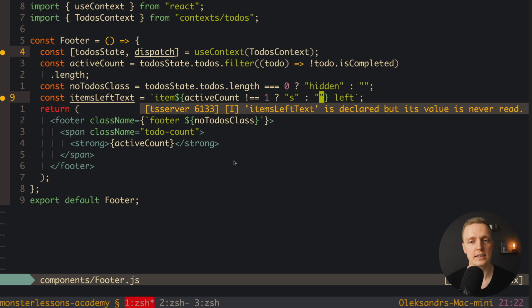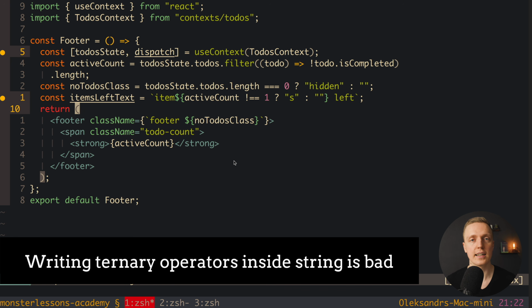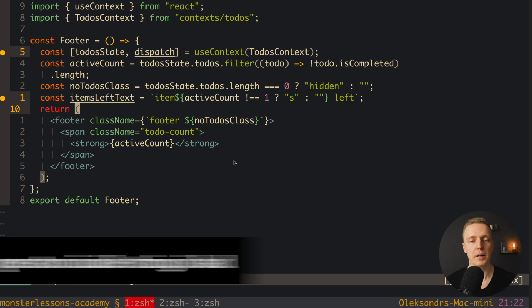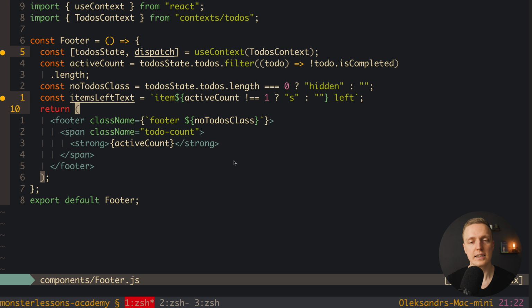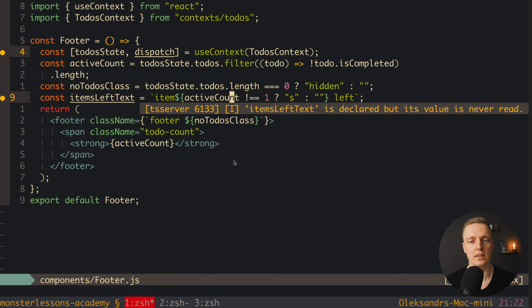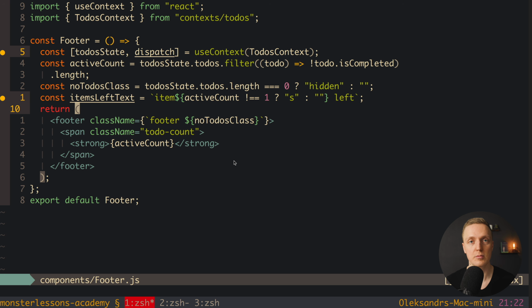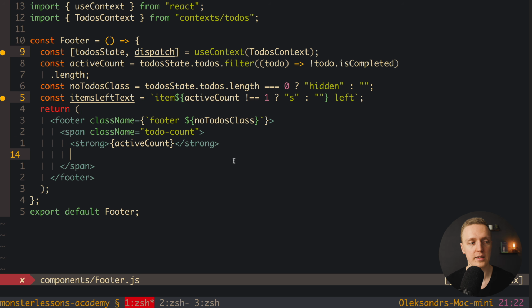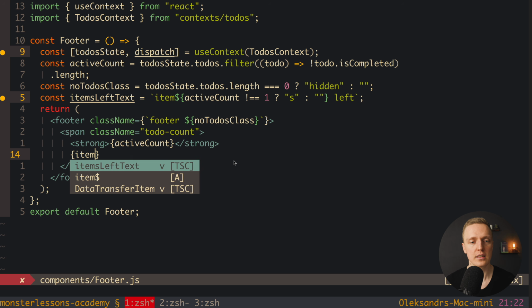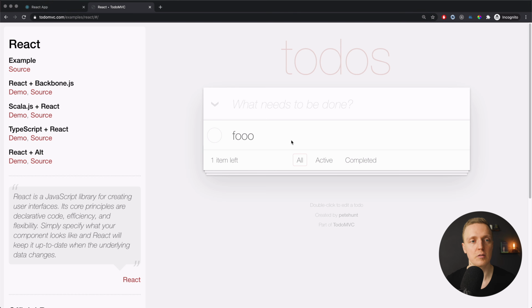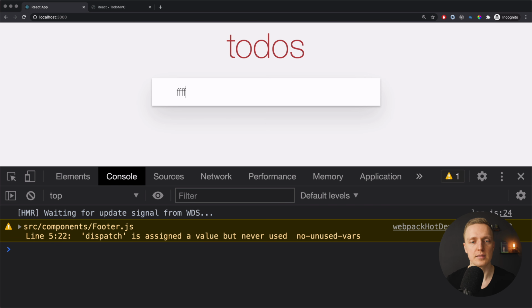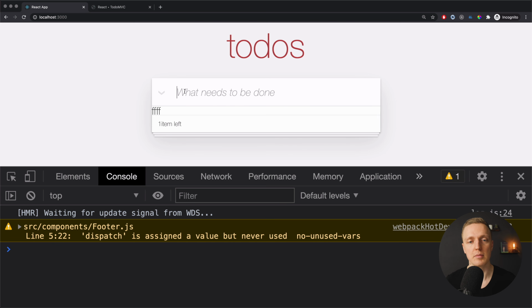And actually, of course, I understand that writing a ternary operator inside a string is a bad practice. But creating a new variable here is a little bit verbose, and I think a one-liner is not that unreadable. Now let's render this text directly after our strong tag. So here we need itemsLeftText. Let's reload our page here and type something. As you can see, now we have 1 item left. When we have 2 items, 2 items left. So this is exactly the correct approach for how we need to do it.